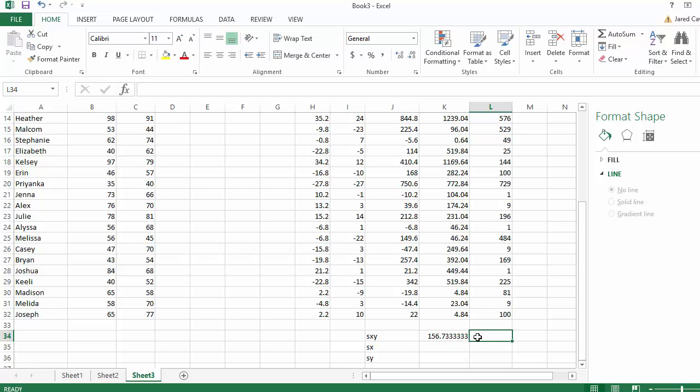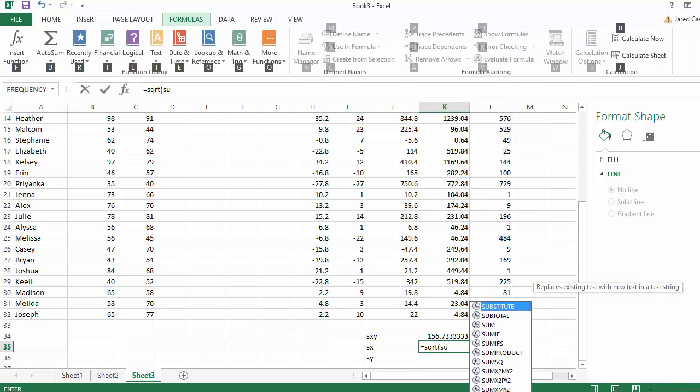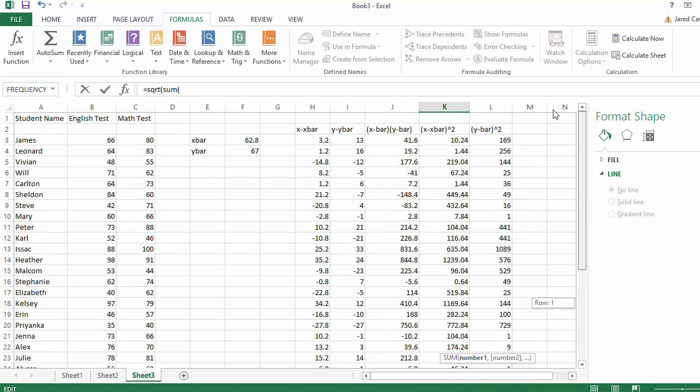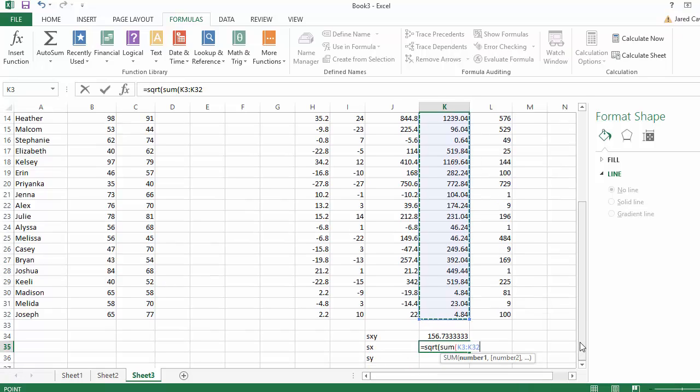Okay, now we're going to do our standard deviation for x values here. So that's going to be my English test scores in this particular data set. So this is going to equal square root. Start with square root, and then you put sum, and then we're going to do the x minus x bar squared. This is why we created this column. All right, and we're going to close this off, and then we're going to divide this by the number of elements I have, which is 30. And then we're going to close that off. And that's going to be the standard deviation for my x values.